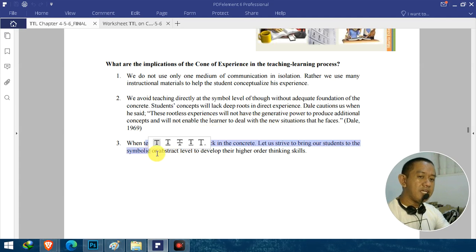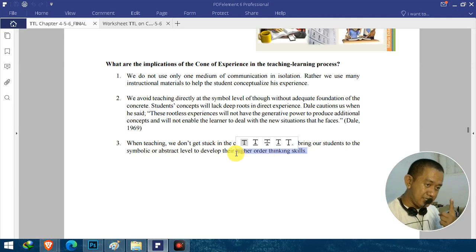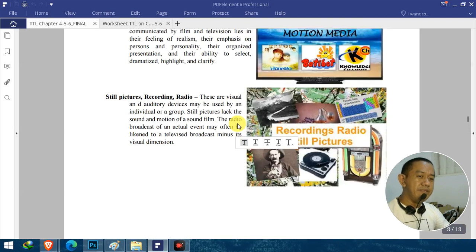So when teaching, we do not get stuck in the concrete. Let us strive to bring our students to the symbolic abstract level to develop HOTS. HOTS is important. We cannot just start with LOTS and stay there, later on we move to HOTS. We want the students to develop their own critical thinking skills, their problem solving skills, their analyzing skills, not just memorize something specific. That is the abstract level. So imagine if you give them a manual.